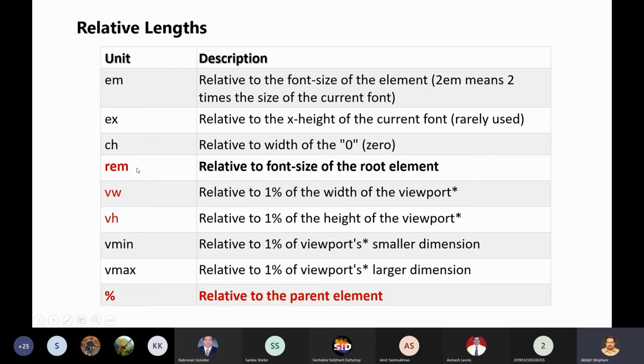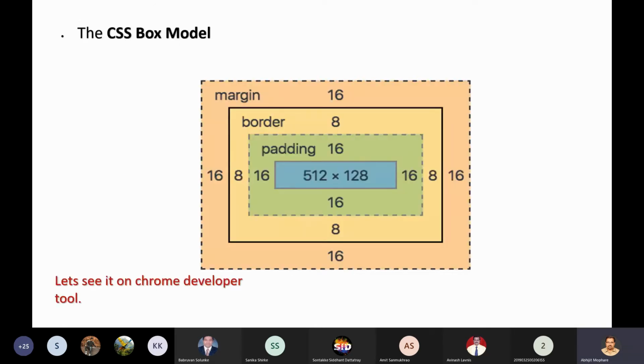Okay, most of the time we use rem, and vw, vh and percentage are normally used in case of div only. Okay, so rem is important, percentage is important, vw and vh are used for layout design. Okay, so we'll study that at that particular point also. We'll visit again. Now be attentive again, another very important concept we are going to study.